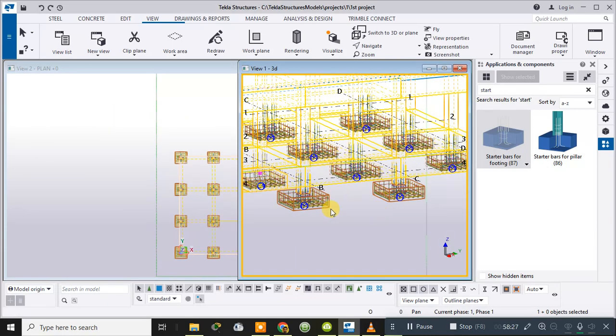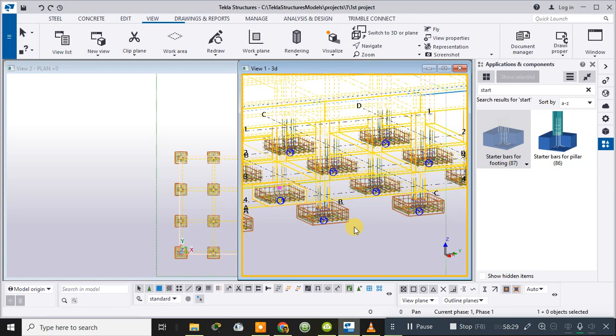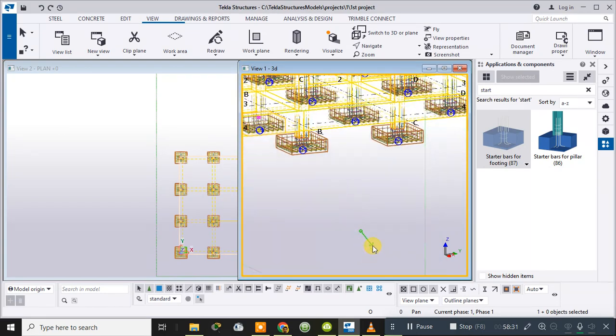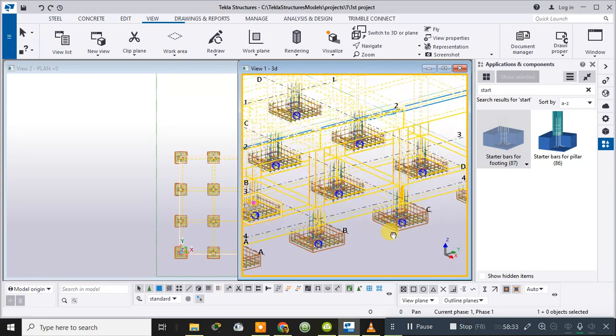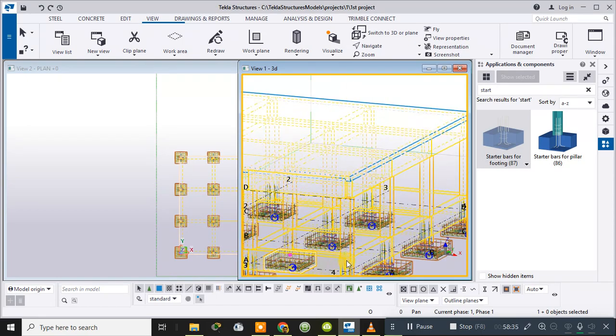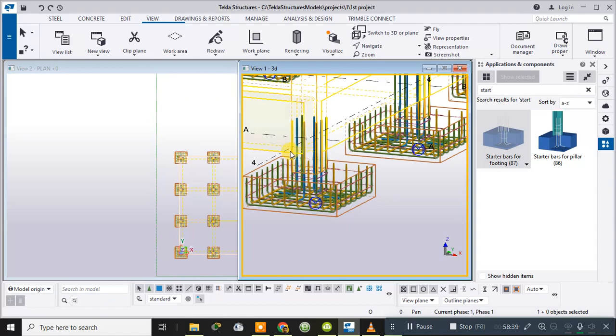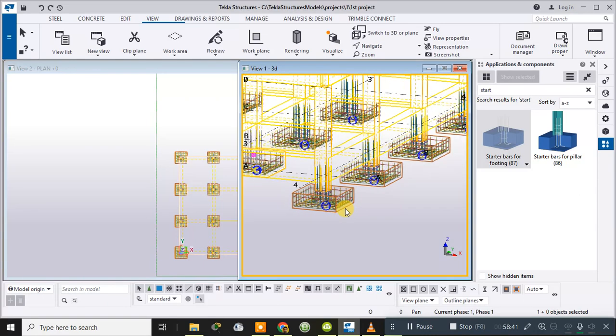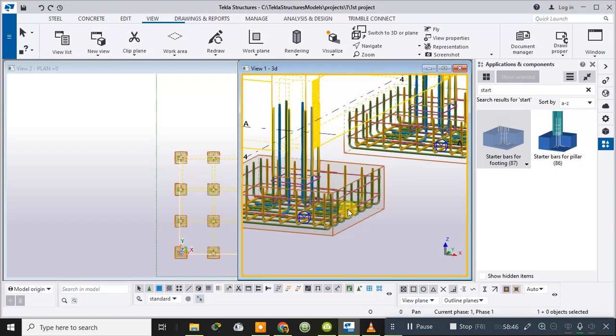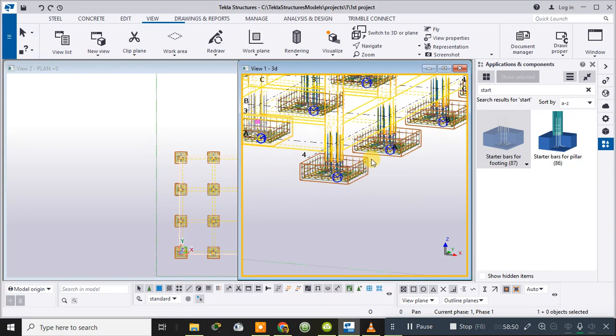So I hope you can see here, I have just paused the video and I have created the starter bars everywhere in the columns. So these are the various starter bars in the columns. Okay, so this one is the column footing bars, this one is the starter bars.